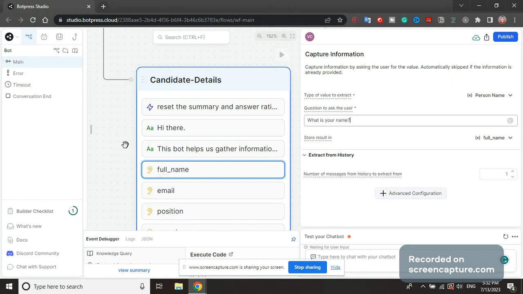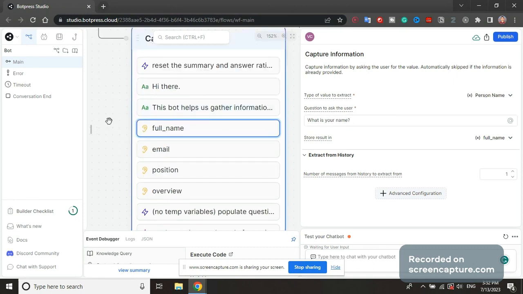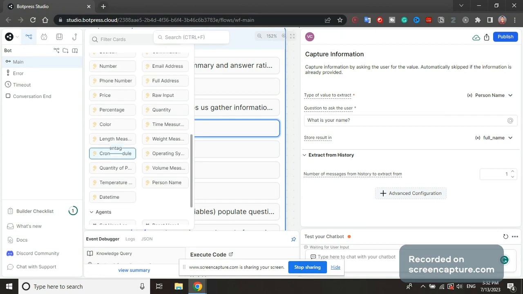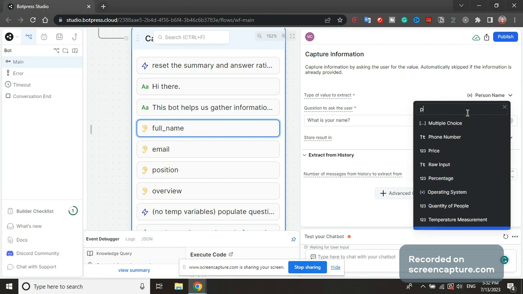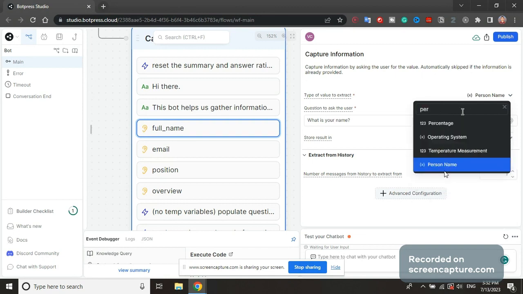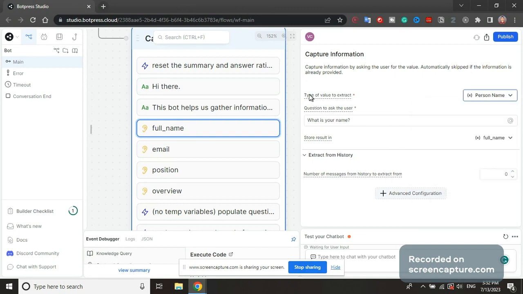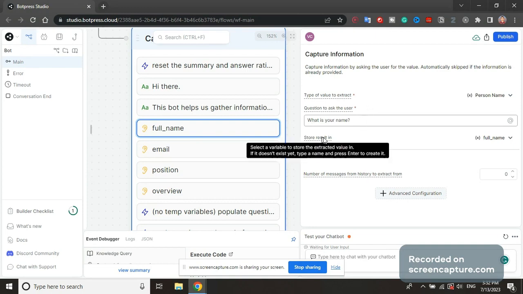Then we have input field, which is going to be person name. So you go here, find person name input field, or you find any input field and then you choose here person name. You search for person name. Okay, so the type of value to extract, this will use AI to extract person name from whatever user types. You can say the question, what is your name? And this will automatically extract person name. And let's store it into the variable that we created called full name.